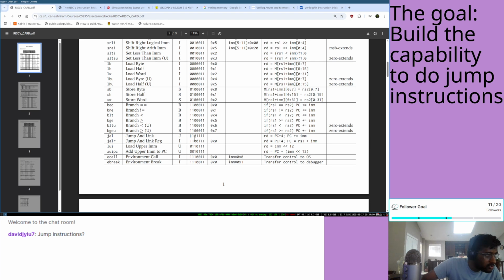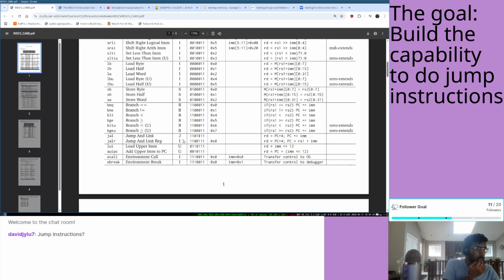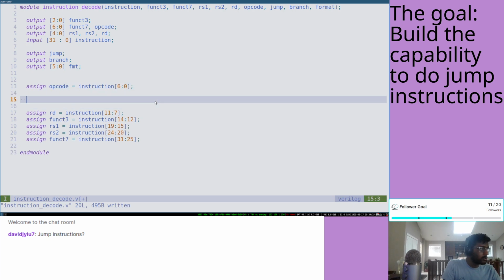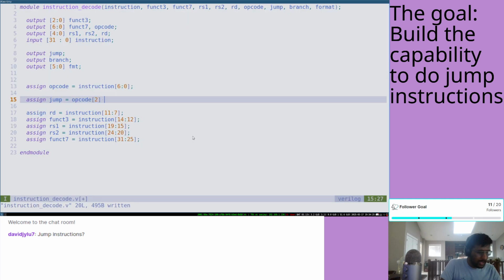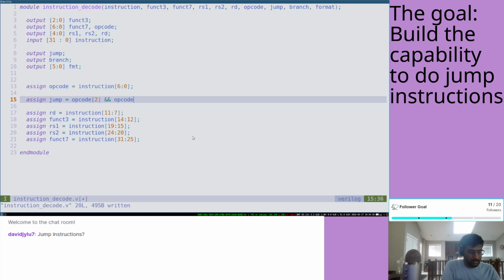The jump would be this and this ANDed together, right? So this would be 0, 1. Jump equals instruction, and obviously the opcode is 6 to 0, so I'll assign it here. Assign jump equals opcode of 2, and I should probably use this fan. That's probably correct. And opcode of 6. And we just have an AND gate in there, very nice.